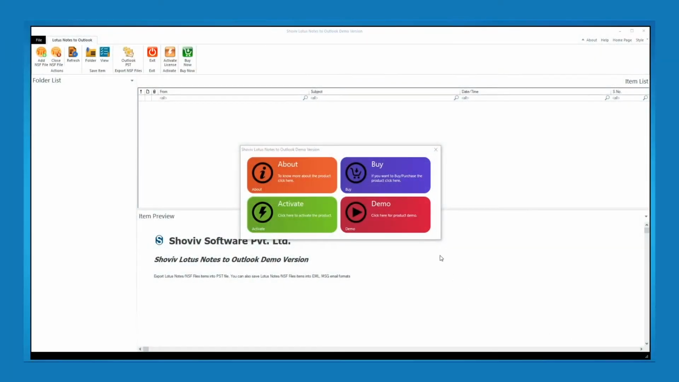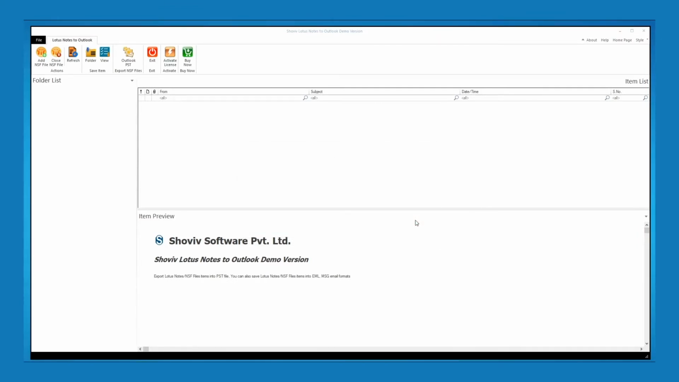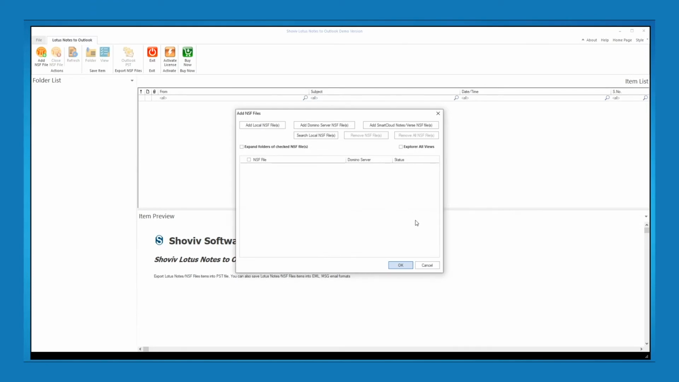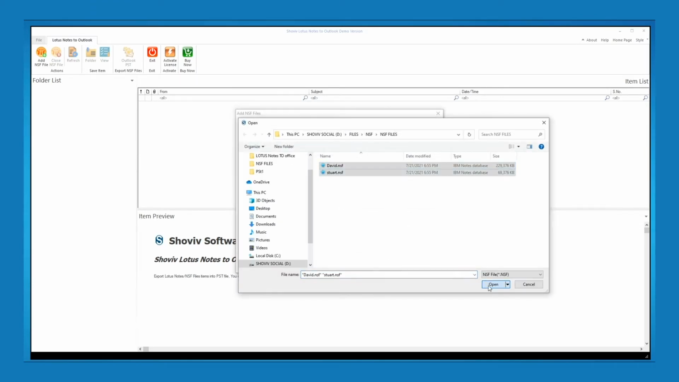As you open the software, the home screen of the tool will appear. Click on Demo to check out the demo version of the software. Now, you have to add local NSF files, which you can browse from your system.